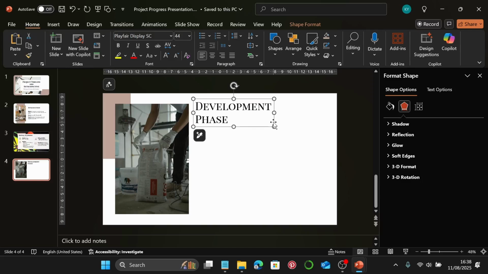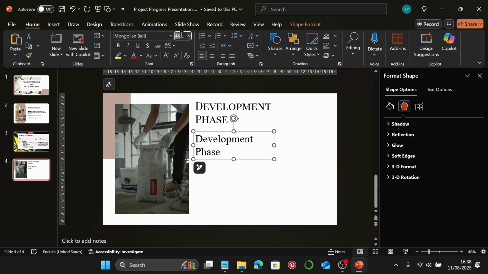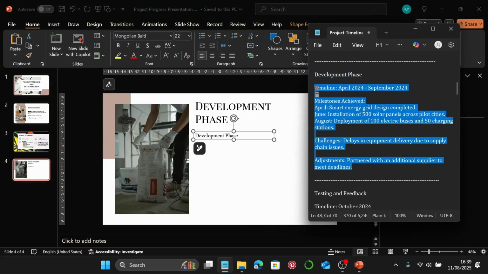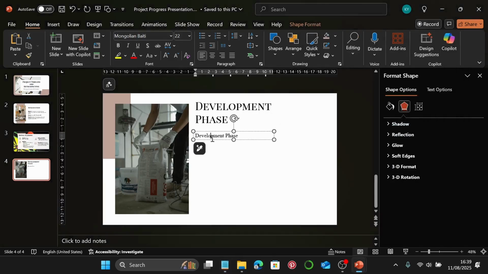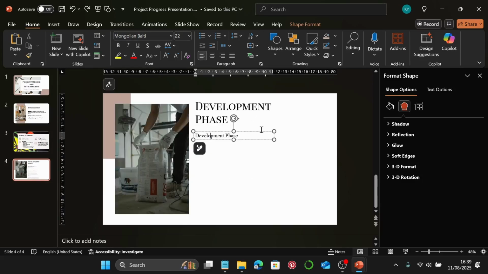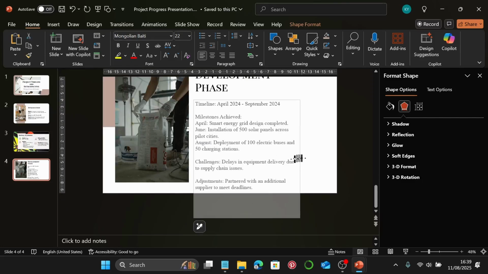Once again, let me just duplicate this instead of creating a new text box. I'm going to use Control and Shift. Changes to Mongolian Baiti. I hope I'm saying that right. 22. And we're just going to copy the entire thing instead of using multiple text boxes. And I'm going to copy this, paste. I did that wrong. I was supposed to select all before I paste, and I'm just going to extend this.